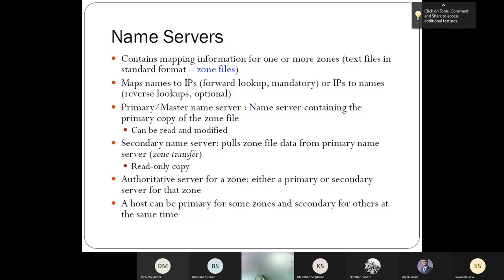Name servers obviously you don't want just one, because if that goes down, then all your name resolution goes down. So you want more than one, both for fault tolerance as well as for load balancing. And you have a primary and secondary.